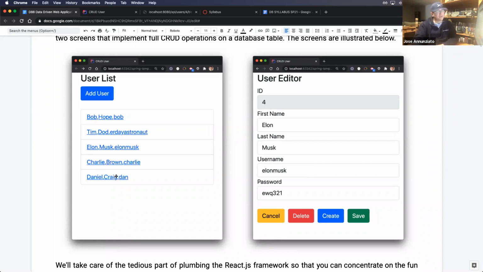You can also, if you click on an existing user, delete that user by clicking on that delete on the user that you just selected. Or you can also make changes to that user, click on save, right? It'll update the data in the database and then come back to the user list, right?